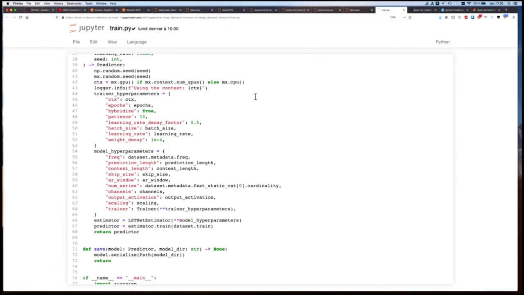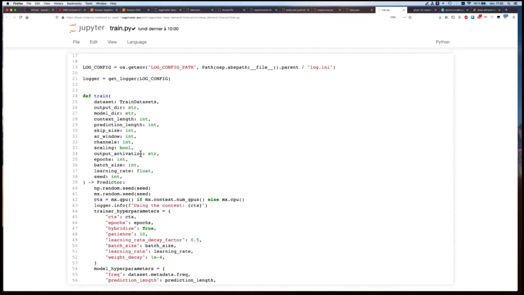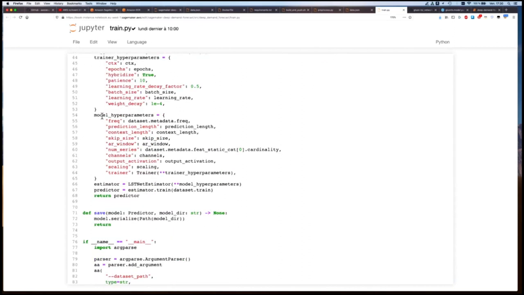You would expect lots of complicated things here, but what we're really doing in the training script is this: we have a training function that takes a long list of hyperparameters. We'll talk about those. And the training code is actually just this. Build a hyperparameter dictionary, grab the LSTNet model from GluonTS, pass those hyperparameters, and then train. So this is completely underwhelming, which is the way I like it. I think it's great. Yes, this is the training script.